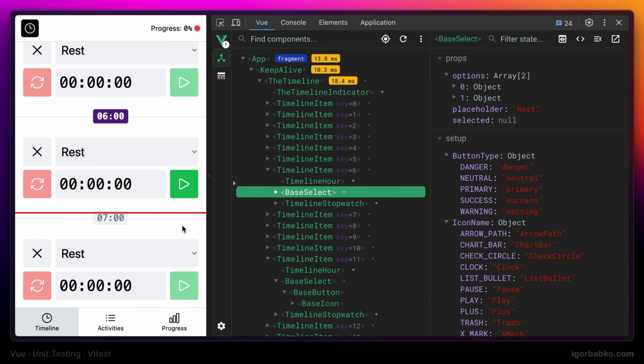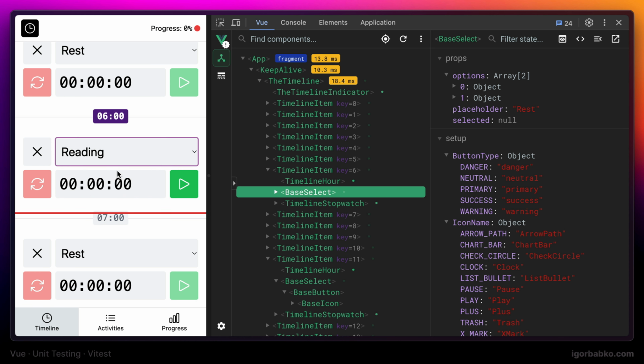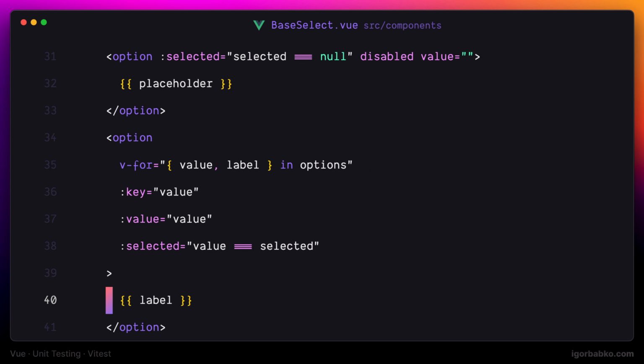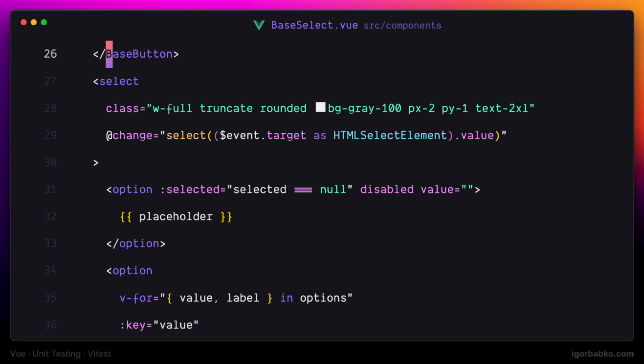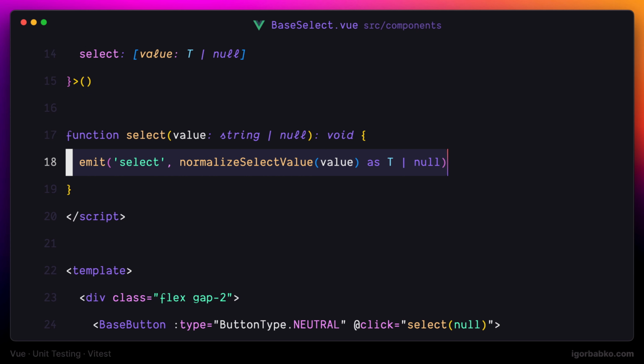The next thing that we are going to check regarding the base select component is that it fires an event called select when we choose an option. So it works like this. The moment the change event gets fired on this native select element, we're going to fire the select local function, which is our event handler. And this function in turn will fire another event called select, so that this event can be listened to in the parent component.